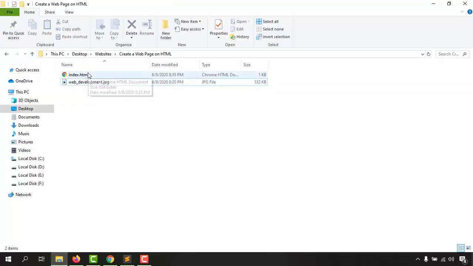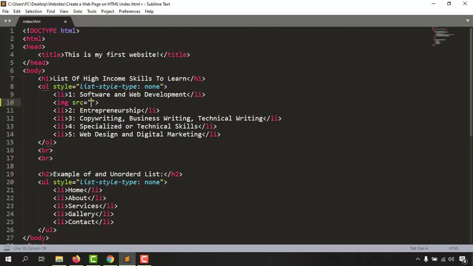I have got this index.html file in the same folder, and along with this HTML file, I have got an image file, as you can see, web_development.jpg. And to add this image to our web page, we have to give the exact name which it is written. Okay, so we have to spell it exactly, we have to give all the formatting exactly. All right, so let me show you how we have to do that.